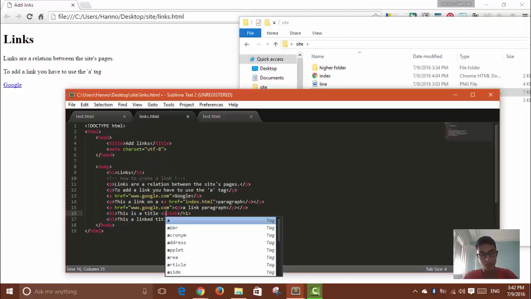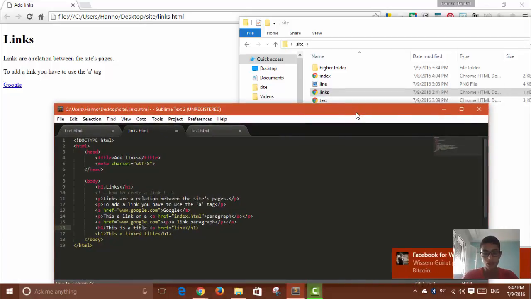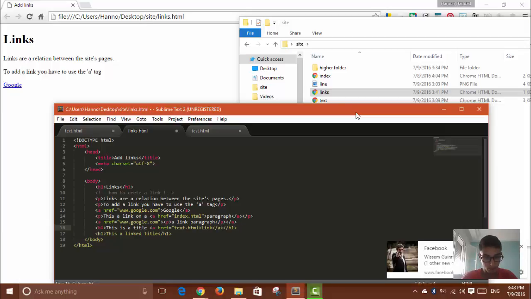So guys, let's say that this is a link. The word link will take you to a link, so let's type href, and let's say that it will take me to a text page, text.html, and let me close the a tag here. Why is it green? Why is it yellow? Yes, it should be yellow. No, because there's a space. It's true. And now, oh yes, there's one.